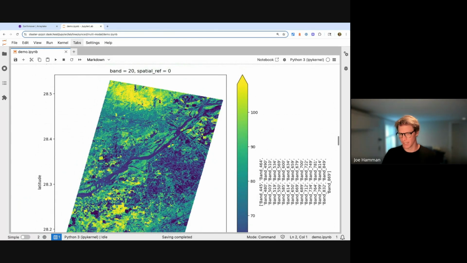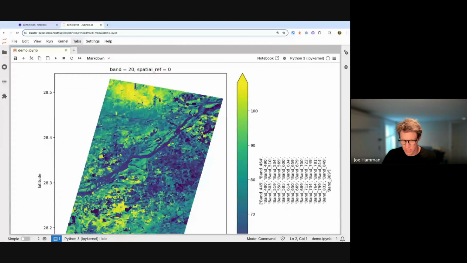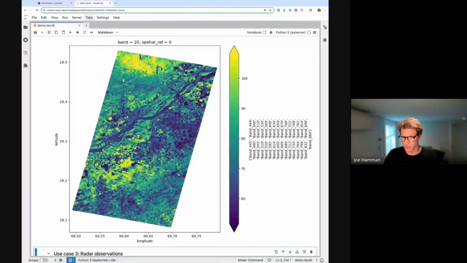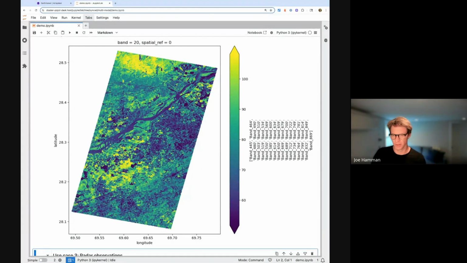But here is a view. I'm going to change my screen size just a little bit just so we can fit this whole thing in here. Hopefully that works for the Google Meet. So here's a view of that hyperspectral data. It's beautiful.